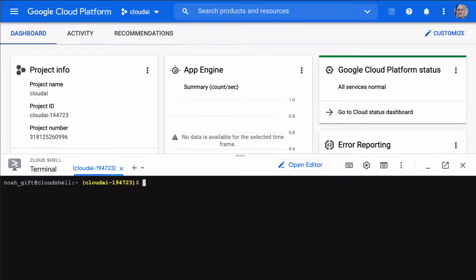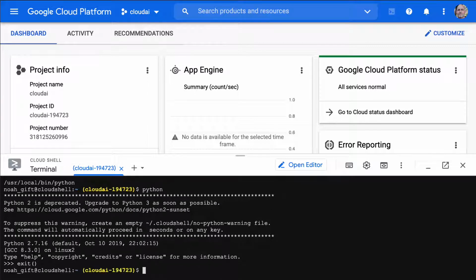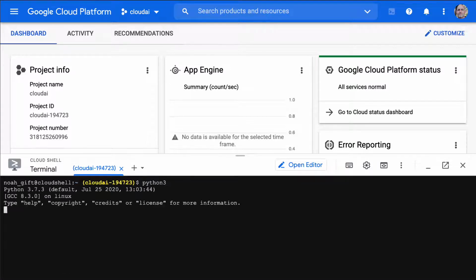So once I go through and I open up this shell here, the first thing I'd probably recommend is just to kind of kick the tires a little bit. One of the things you can do is type in which python, and you can see that there is a Python right there. So if I run it, what is it? Oh, this one's a Python 2. So let's see if there's a Python 3 here. If I say python3, great, I've got a Python 3 as well.